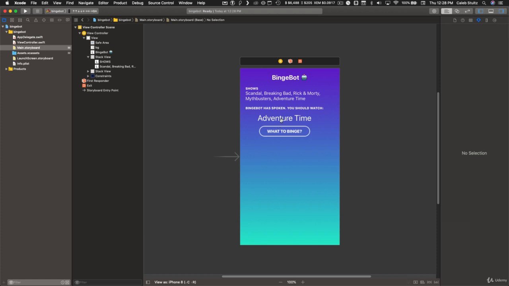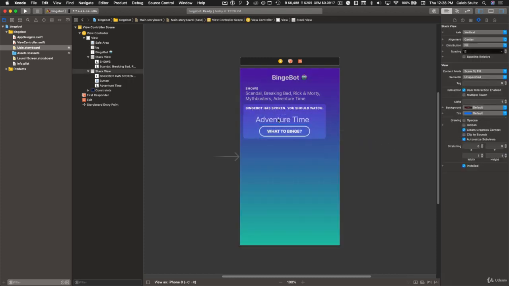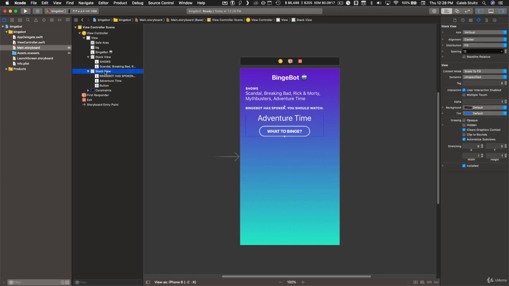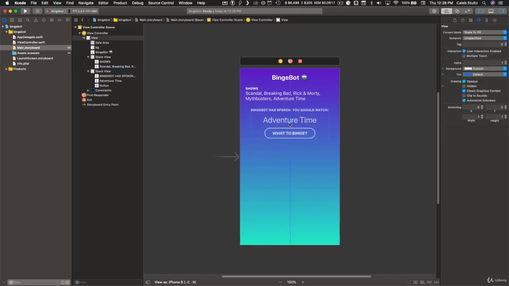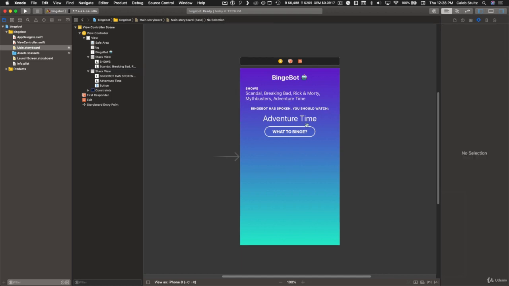Something to know, though, about stack views is if you try to click the stack view, you're going to inadvertently click an item in the stack view and possibly accidentally remove it. So what I find is easiest is if you click the stack view in the list over here in the document outline, and then you click the stack view to try to move it. There you go. So let's go ahead and let's pin this 20 from the top, which is going to be the bottom of this label, 20 from the left, 20 from the right, and there you go. Now it's all done. So we have our labels, we have our button in place, which that looks fantastic.